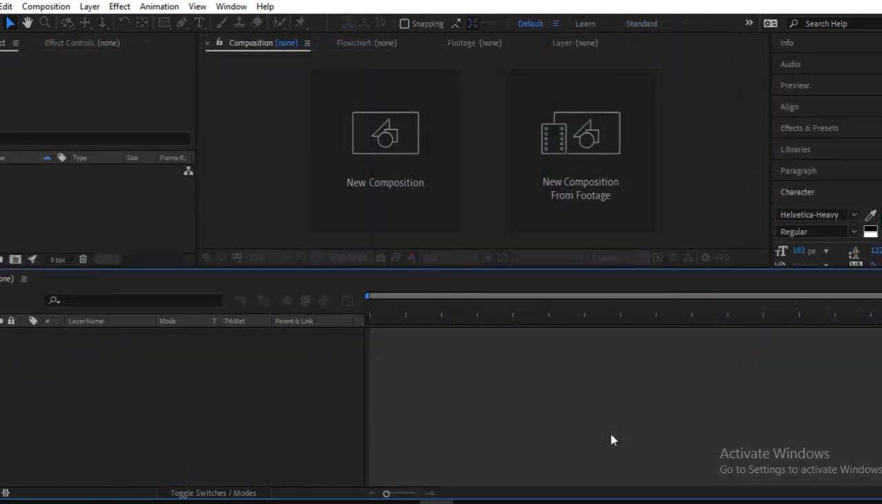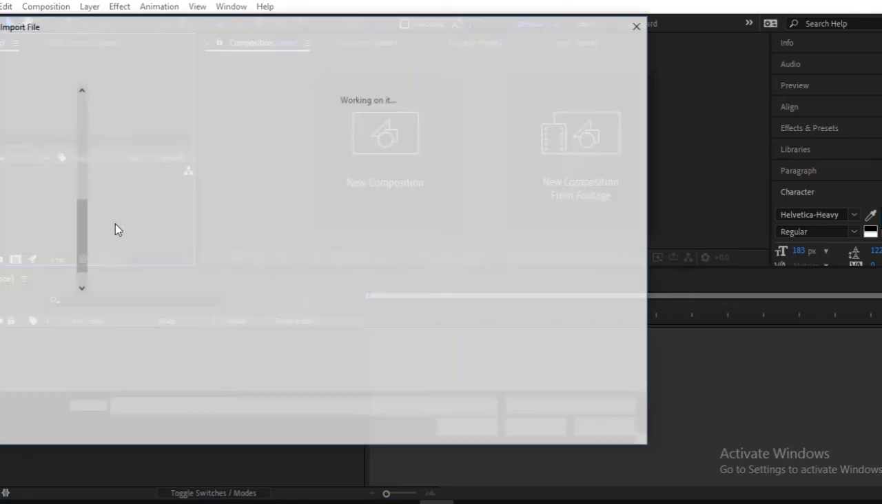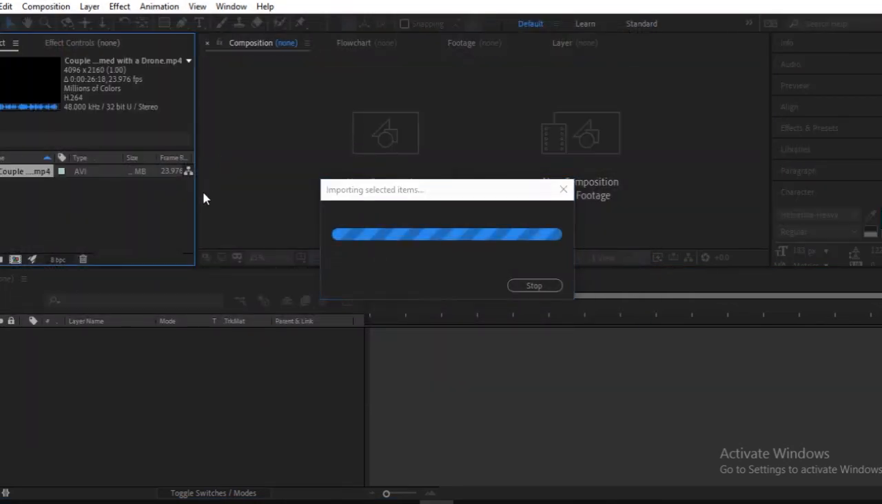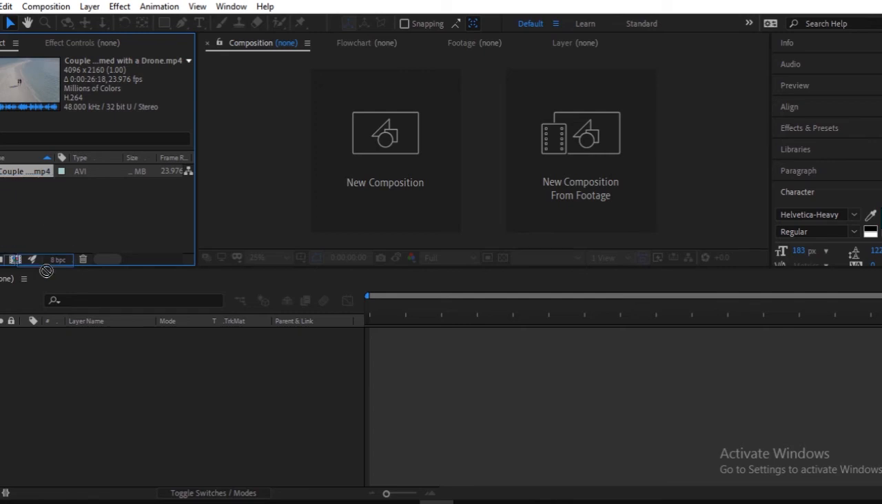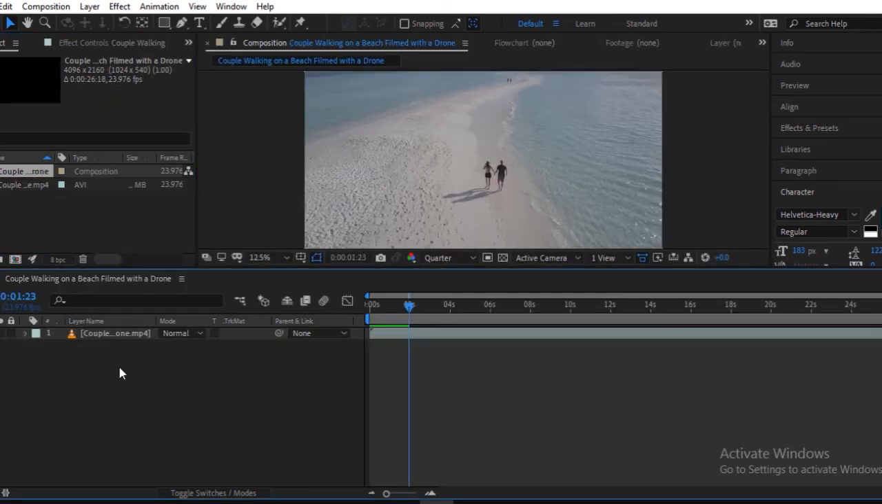Now the third title is this. So for that, let's go here and import the video on which we want to work. So double click here again, import this video, drag it here. So once this is done, let's decrease the opacity of this video as well. So for that, again select this layer and press T.